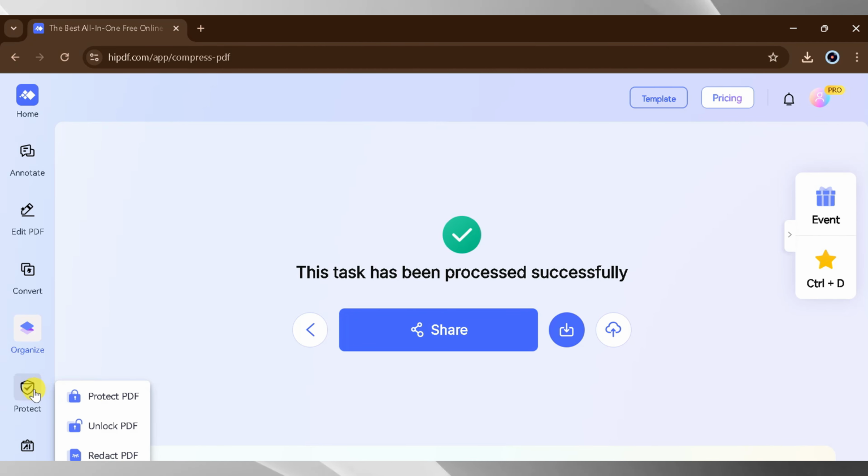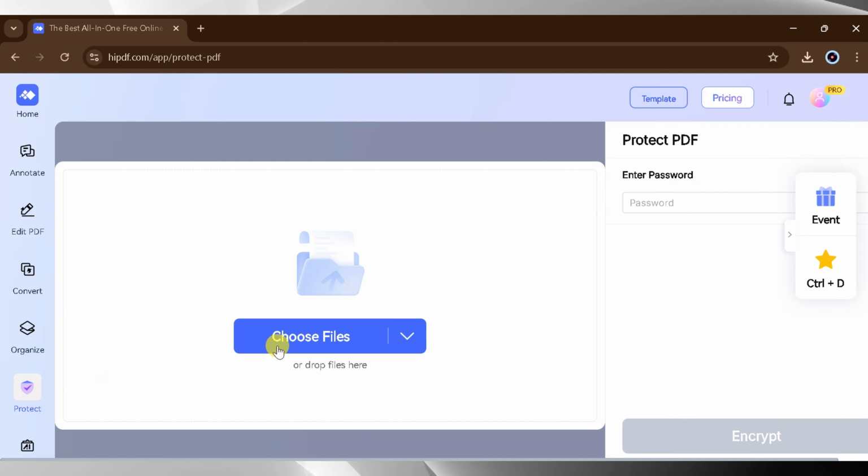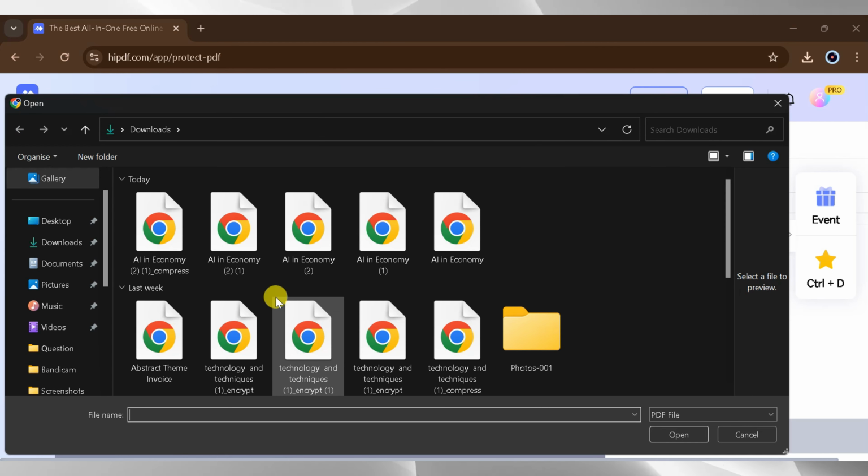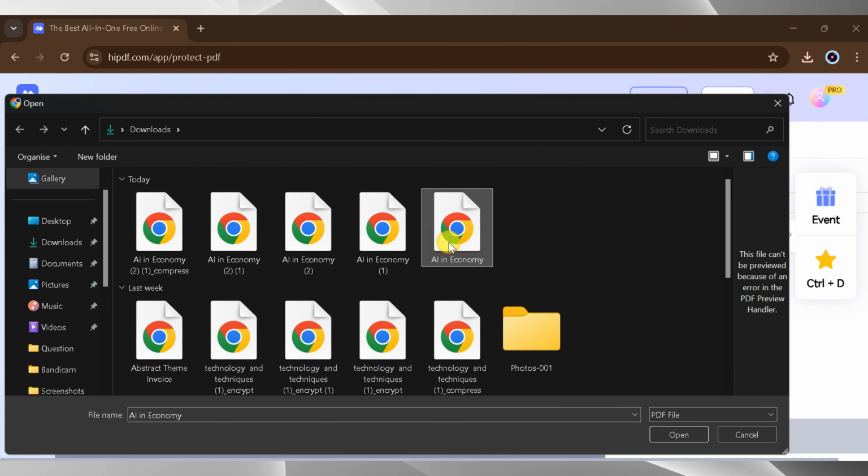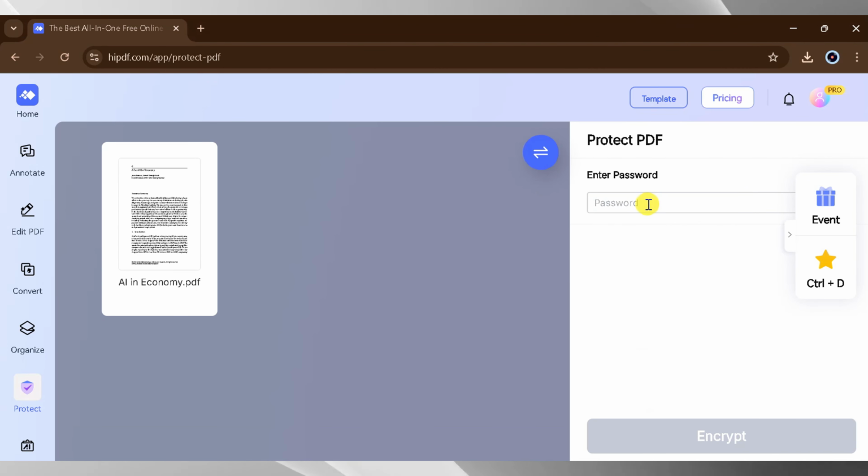Click on Protect. Here you can see Protect PDF, Unlock PDF, Redact PDF. Now I will click on Protect PDF. Click on Choose File and drop the file. I will click on Choose File and select the file I want to protect from unauthorized access. To protect sensitive information, select the file and click on Open. On the right side, you can see an option to enter a password. Enter the password to protect your file and then click on Encrypt.